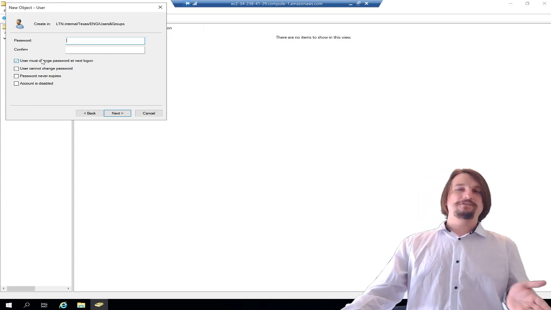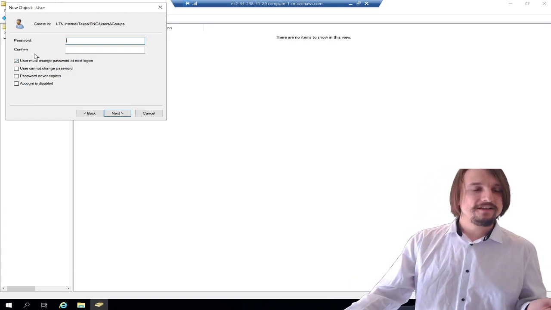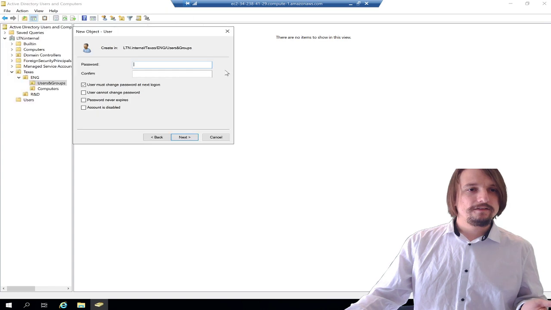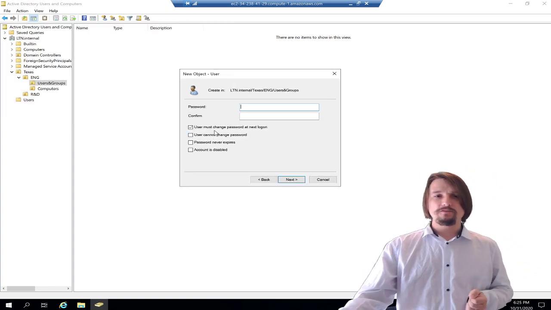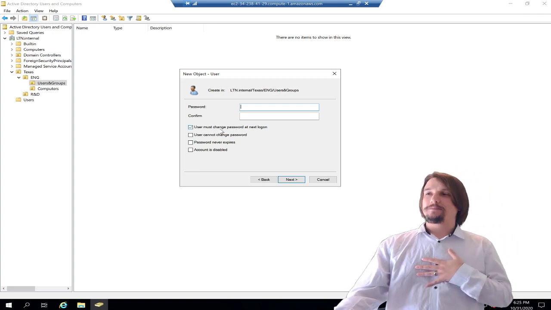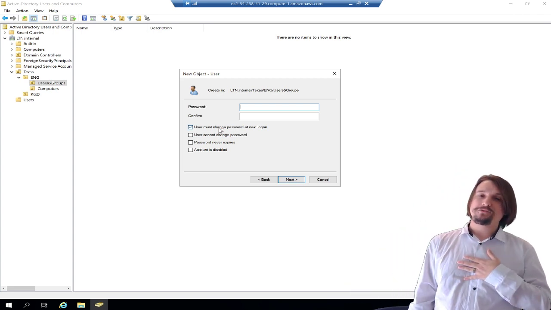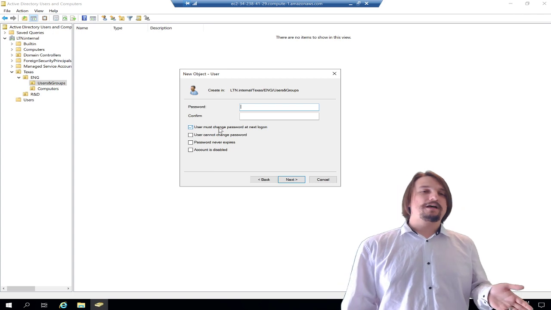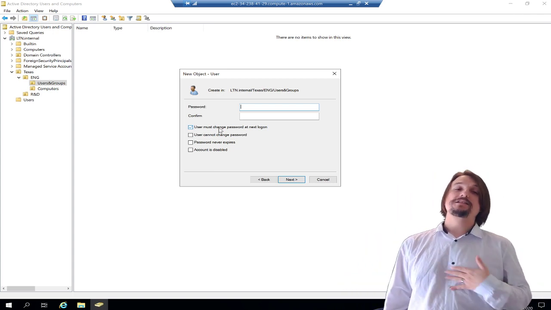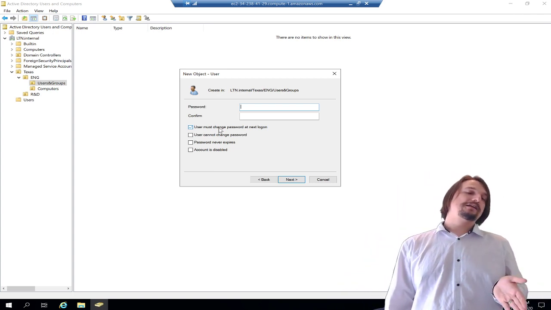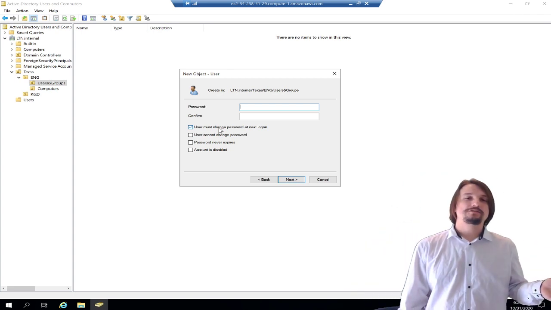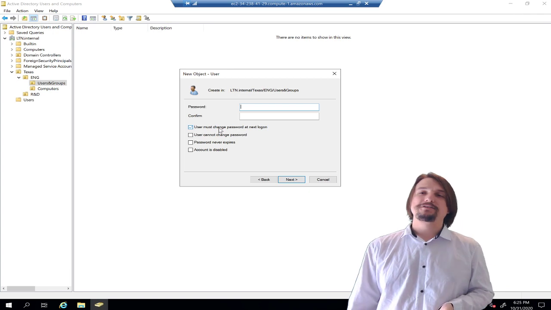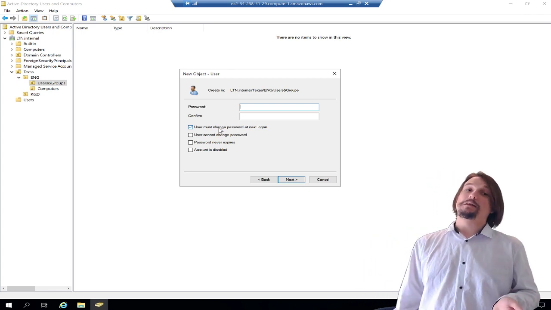So notice the first option checked here. It says user must change password at next logon. What does that mean? Well, it's not our job as IT and cybersecurity professionals to remember everybody's passwords. All right, it just isn't. It's not really practical. I mean, I can't remember all those passwords. If you're managing a network of 1,000 or more users, I mean, come on.